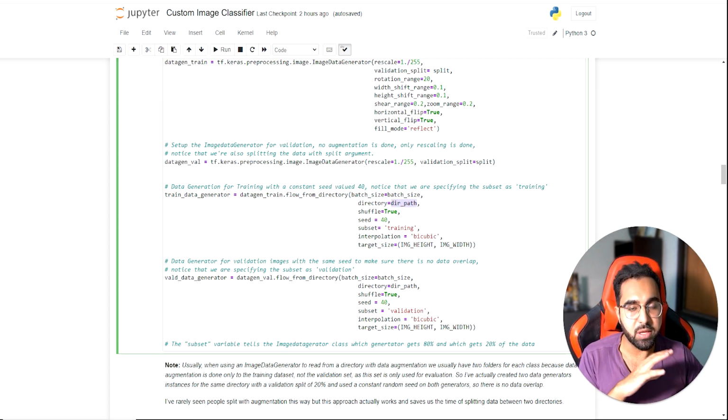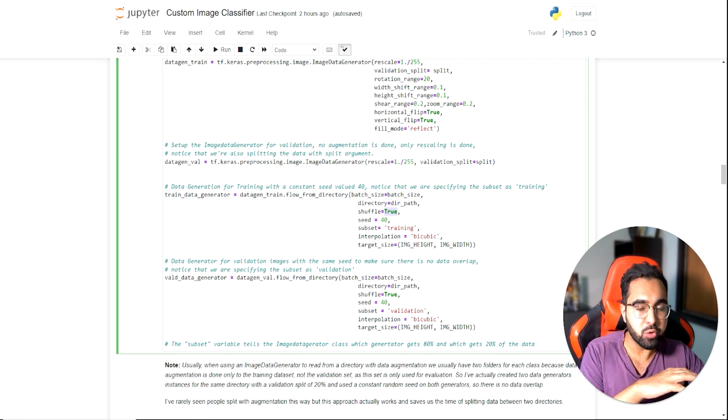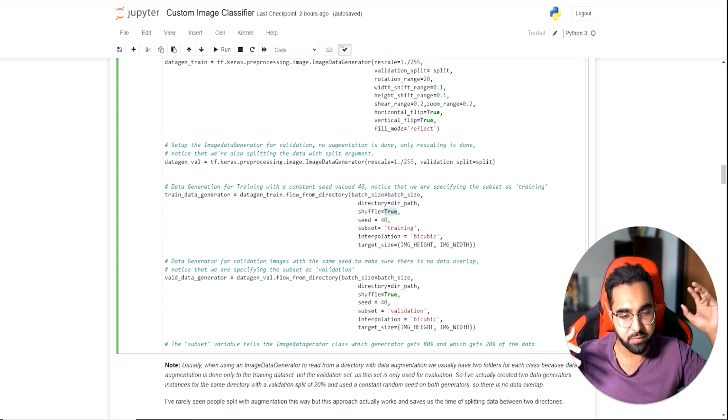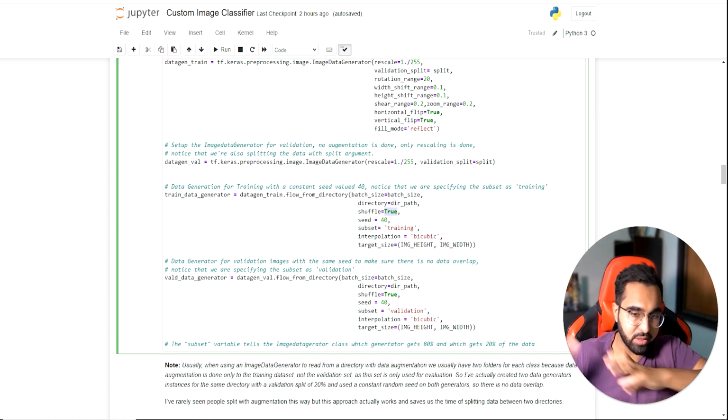This is the path where the images are present, and shuffle equals true, which means whenever you're loading, you need to first shuffle the data. Sometimes when you're doing a train and validation split, you want to shuffle it, because you need to make sure that all the variety of images are spread out equally. You don't want a particular sort of images on one end and some totally different images on the other end. It's a good practice, so I'm doing that.